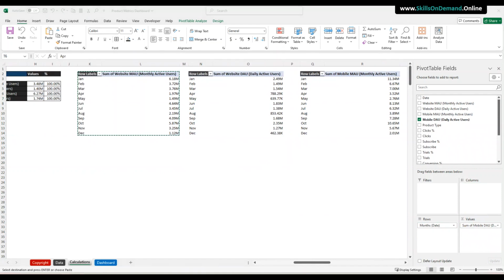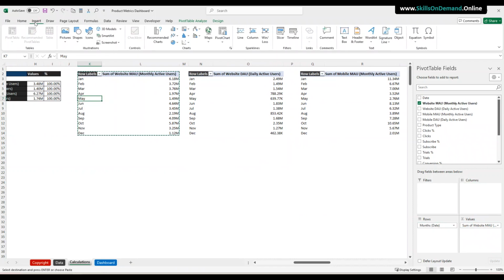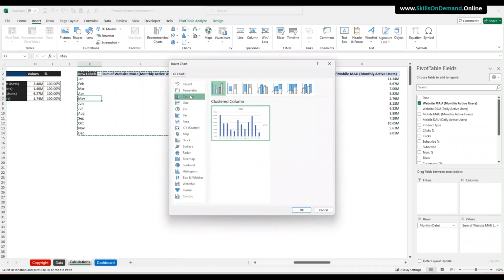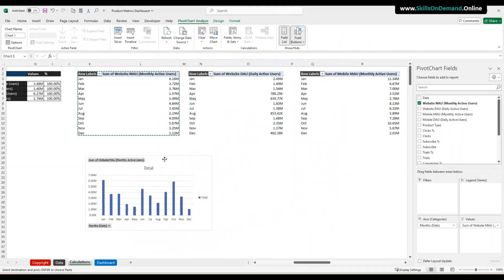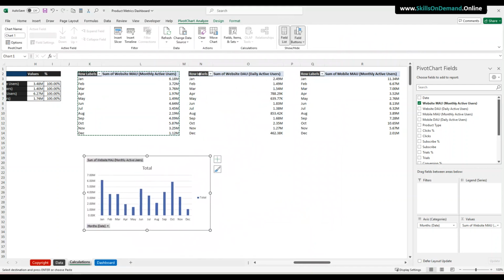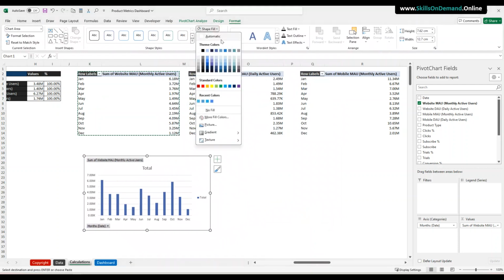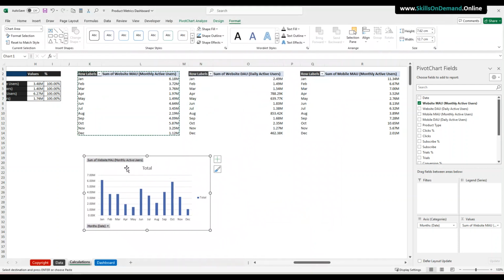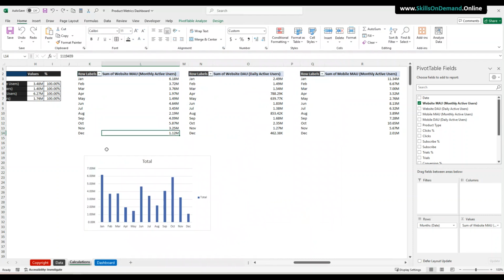Now, we will use these pivot table values to create our chart. Select the data in the first pivot table. Under Insert tab, Charts, select a column chart. Change the background fill color of the chart to no fill. Remove buttons. Change the column color to a shade of blue.